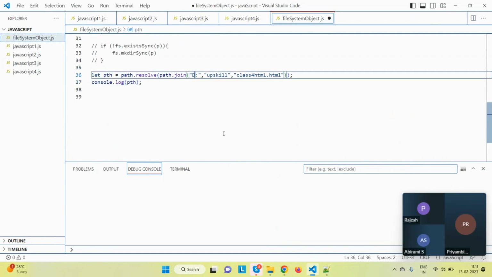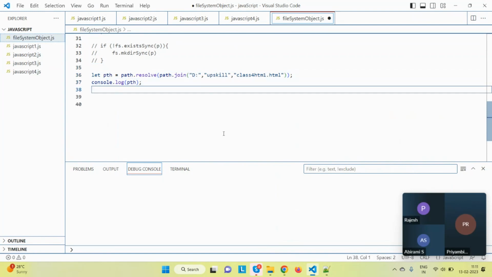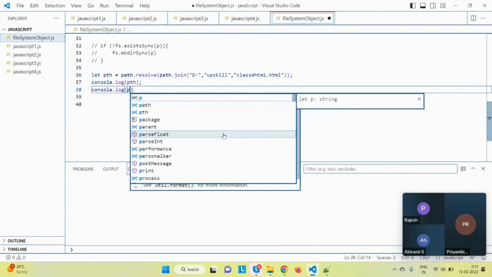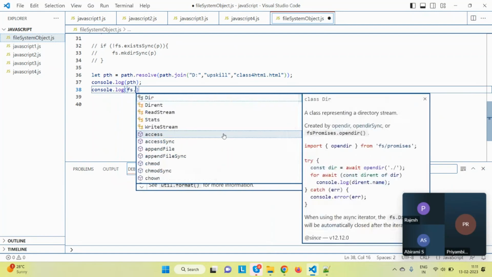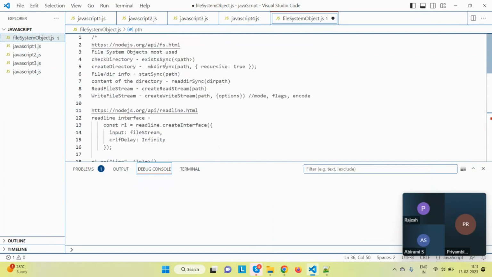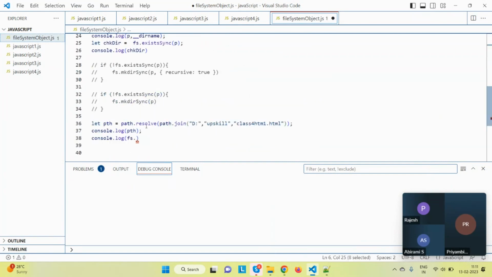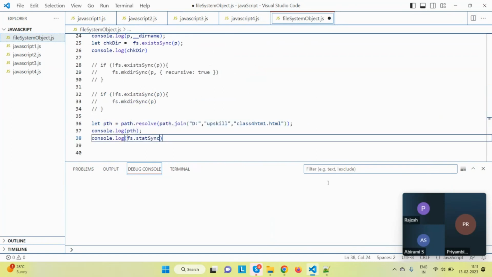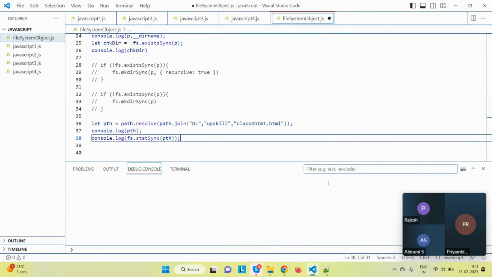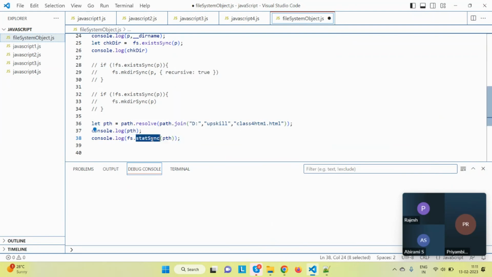Path is only assigning the string. This may not fail. But when I try to access it, console.log of path, what is it? fs.statSync. I always use fs. So fs.statSync, I copy paste the syntax: small s starting with stat, then Sync with capital S, then path. Path is nothing but my pth. I just try to put this. This statSync is a candidate for an exception, there is a possibility that it might generate an exception. So because it can generate an exception, you are supposed to deal with it within try catch.